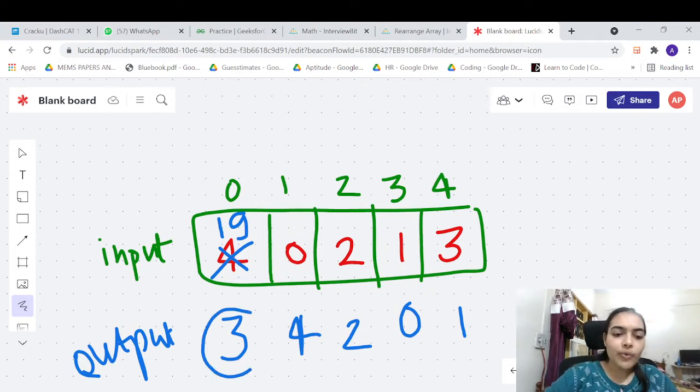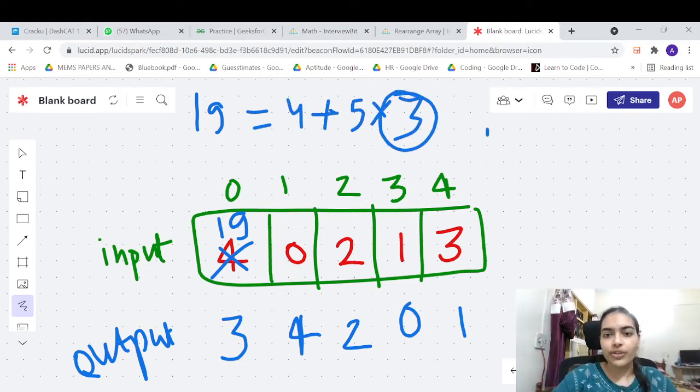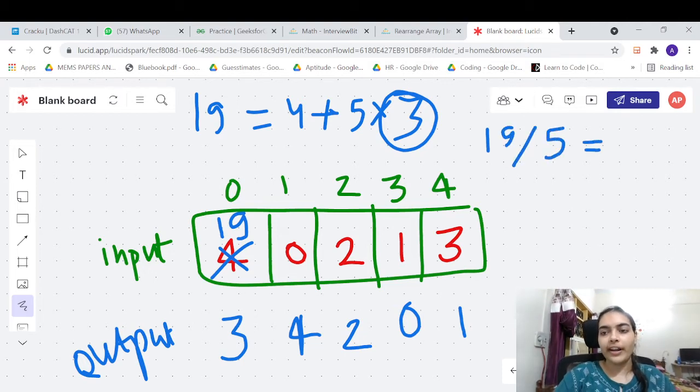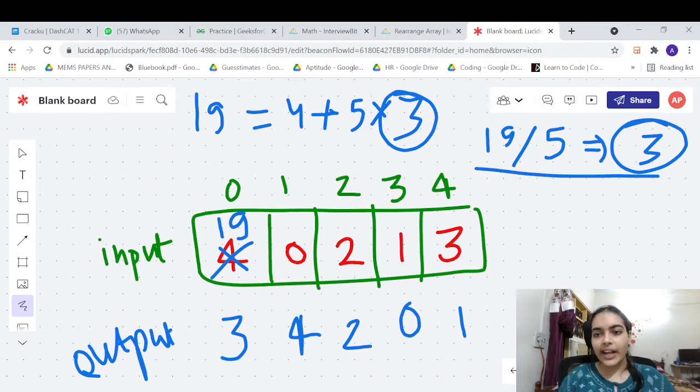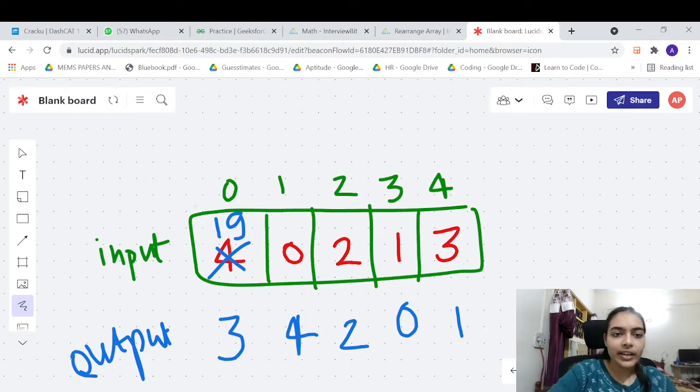Now later when I want 3, can I extract that information? What is 19? 19 is simply 4 plus 5 into 3, right? So if I want to extract 3, what should I do? I should simply divide 19 by 5, right? I can divide 19 by 5 and get 3. So if I'm storing 19 here, I will be able to get 3 later on when I need to make it 3.